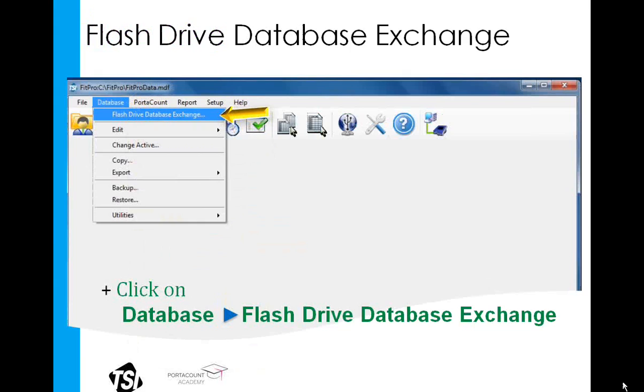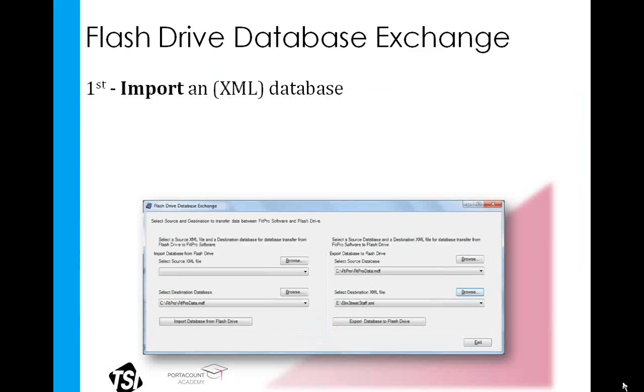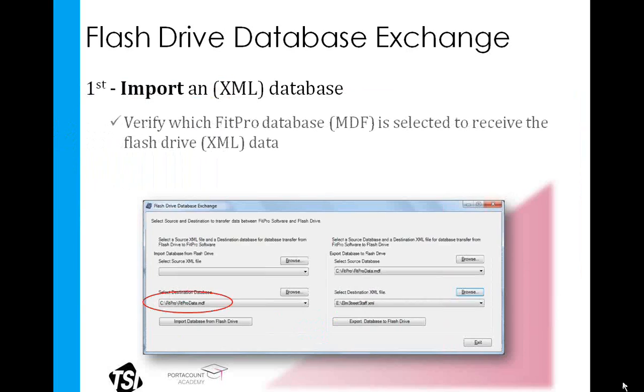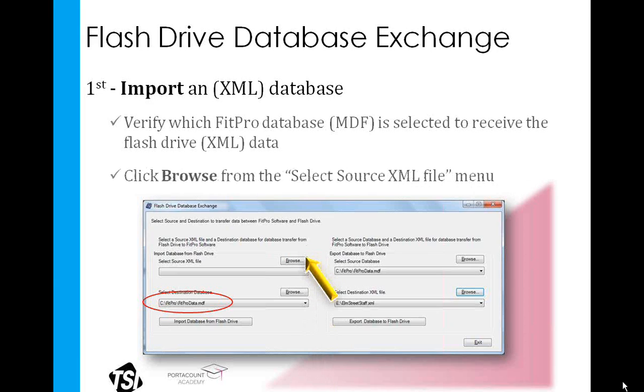So we should still have the FitPro software up on our computer screen. So go ahead and click on the database menu again across the top, and then click on Flash Drive Database Exchange. Now to choose where the data from our flash drive database will be sent, or in other words, which FitPro database the data will be copied into, verify that the destination database selected is correct, circled here in red. Then click on the Browse button associated with the source XML file.